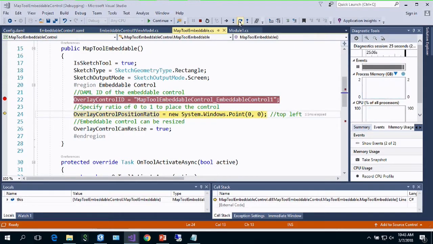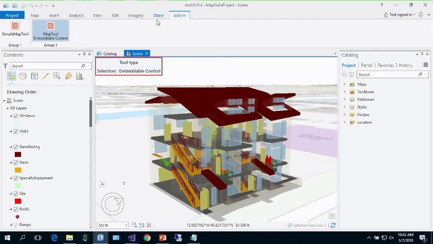So I'm going to step over this. I am positioning my embeddable control and setting the resizable property. So I'm going to click continue, and you can see that the embeddable control is now displayed on my map view on the top left corner. So now I'm again in my tool selection mode. The cursor has changed and I'm going to select a couple of features.